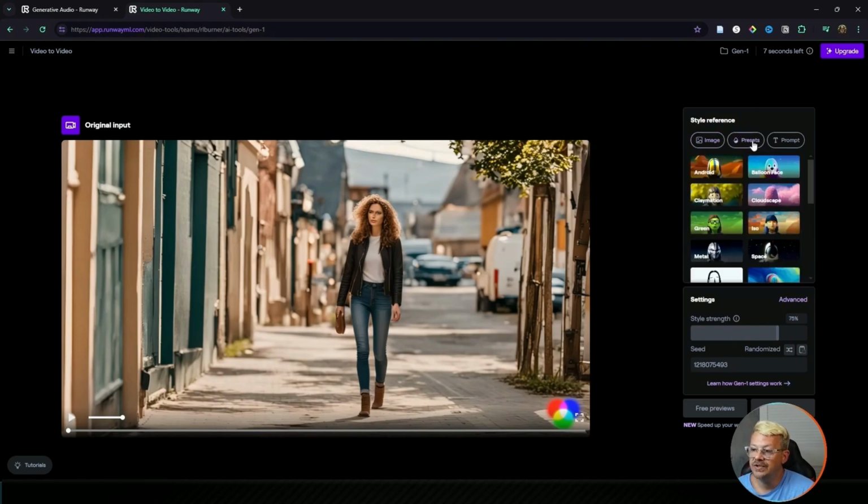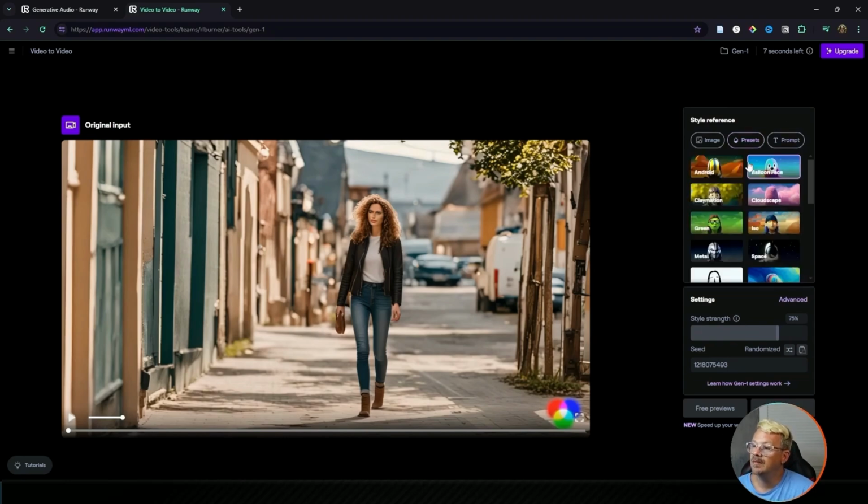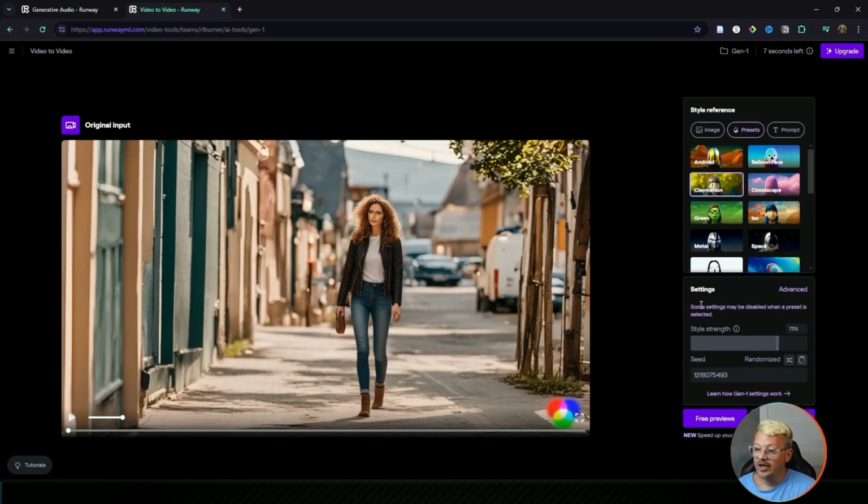We can use a preset like Android, Claymation, Metal, any of these that we're into. Or we could type a text prompt. I think maybe we'll look at style reference, we'll look at presets, and maybe we'll make this a Claymation. Then our basic settings are just the style strength, and the style strength dictates how much we can change this original image based on the style reference that we have chosen. That's currently set at 75%.